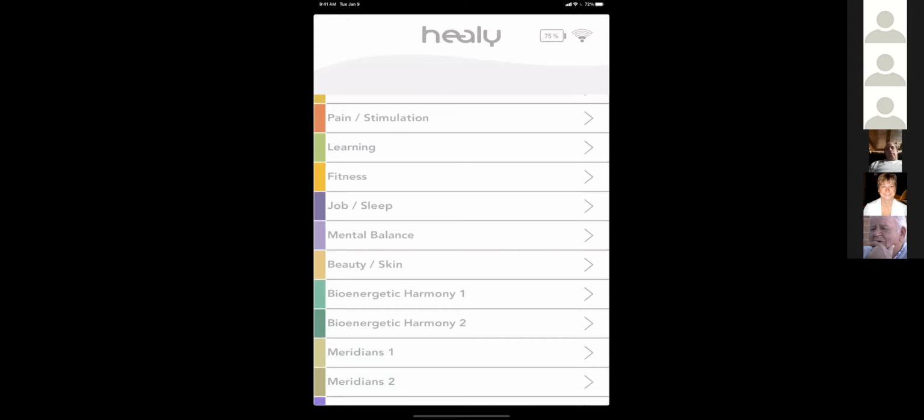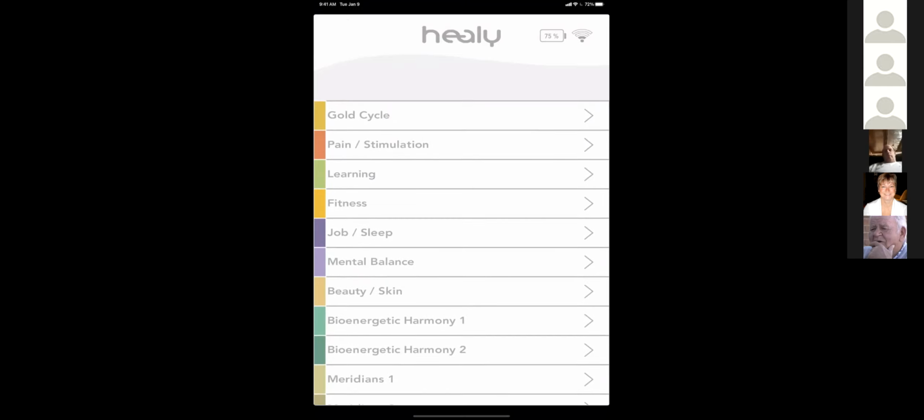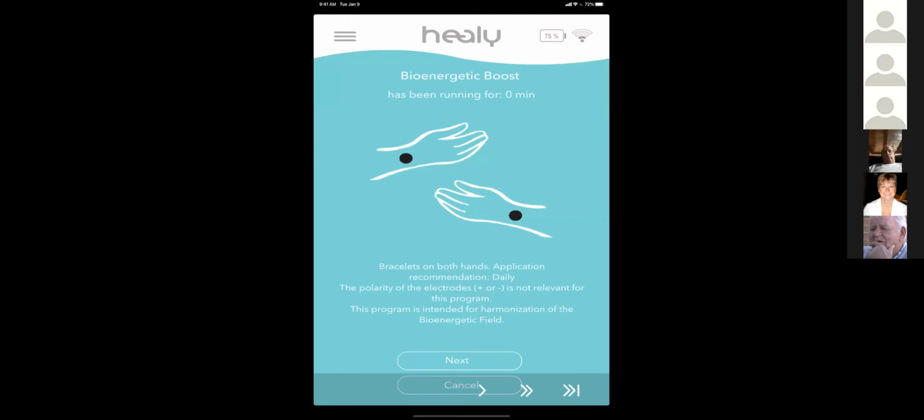I'm curious about the gold program. So do you just pick one of the groupings and just start and kind of make a circle around?